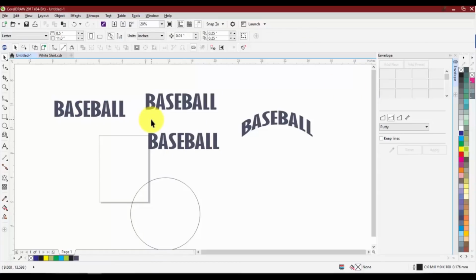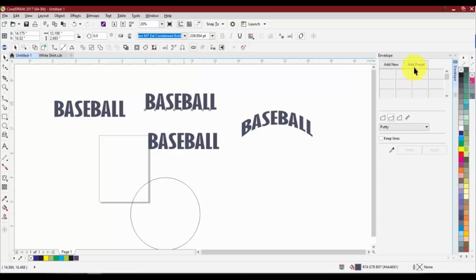So right now I don't have anything selected, so my add new and add preset and my apply and reset, they're all grayed out because I can't use them right now. So if I select the baseball text, now you'll see how add new, add preset, all this lights up. So we're going to pretty much start with the add new.